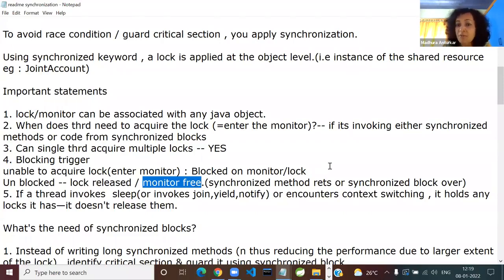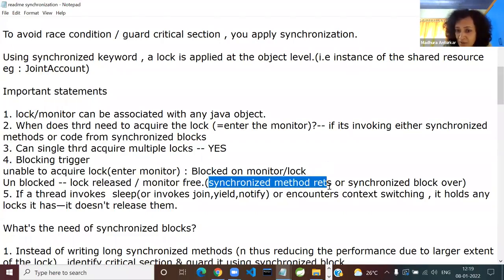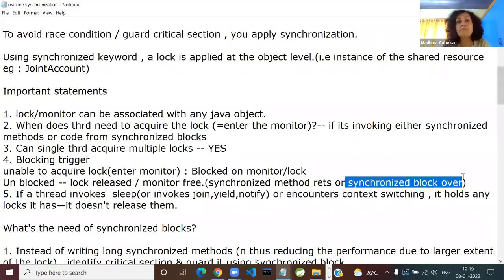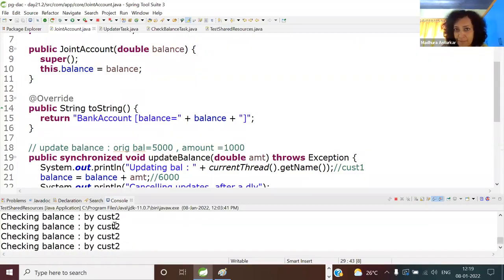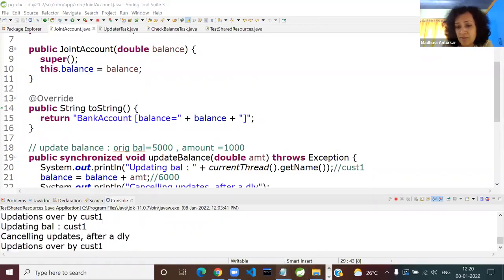In formal words, the moment your synchronized method returns or your synchronized block is over, the lock is released and then the second thread can enter. Then again, there is a healthy competition between customer 1 and customer 2 because both will be runnable. So don't be surprised if sometimes customer 1 gets back-to-back 2 chances for update. It is all decided by the underlying scheduler. And sometimes customer 2 may get back-to-back chances. That all has to be understood correctly.